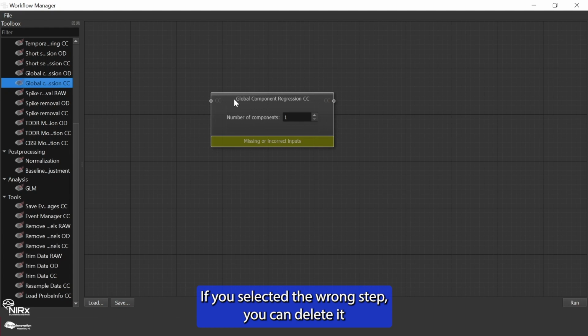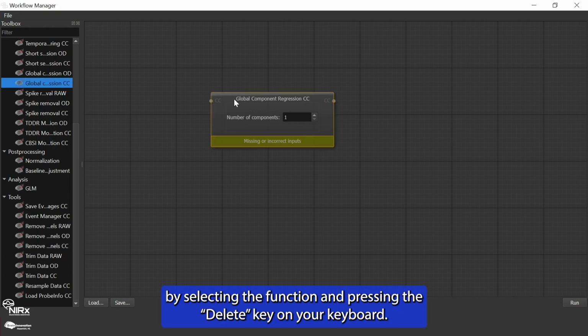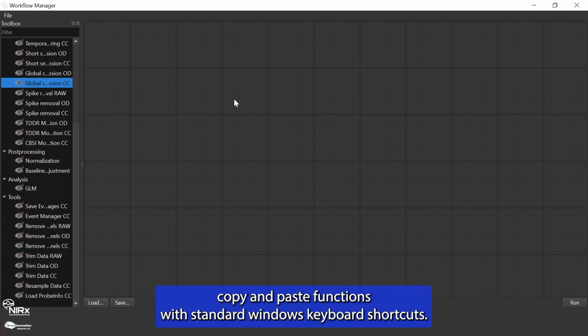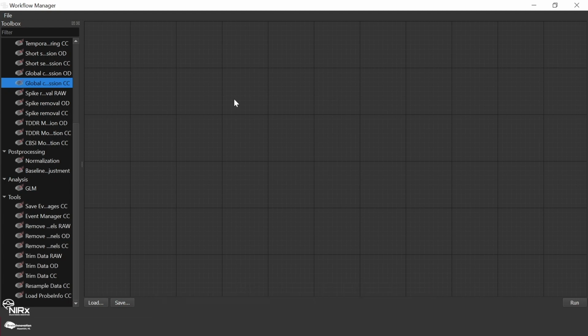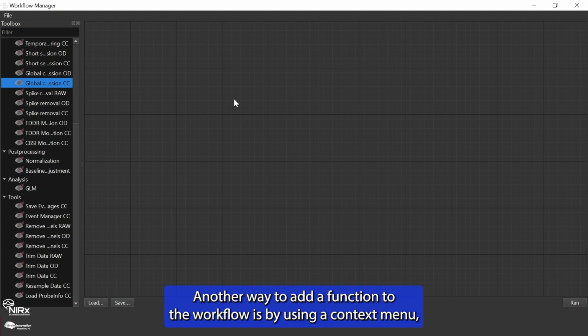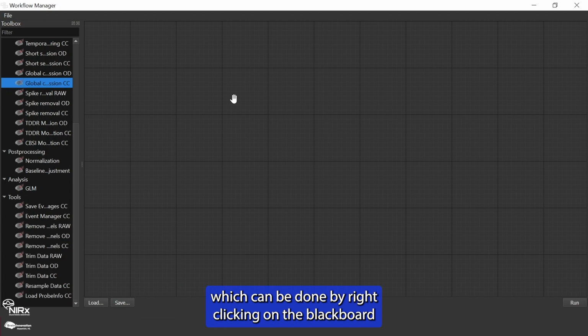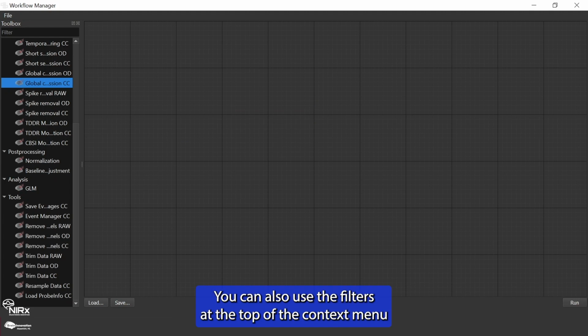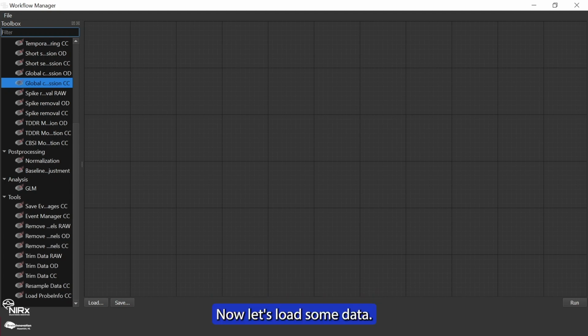If you selected the wrong step, you can delete it by selecting the function and pressing the delete key on your keyboard. You can also copy and paste functions with standard Windows keyboard shortcuts. Another way to add a function to the workflow is by using a context menu, which can be done by right-clicking on the blackboard and selecting the respective function. You can also use the filter at the top of the context menu to quickly find the function you want to add. Now let's load some data.